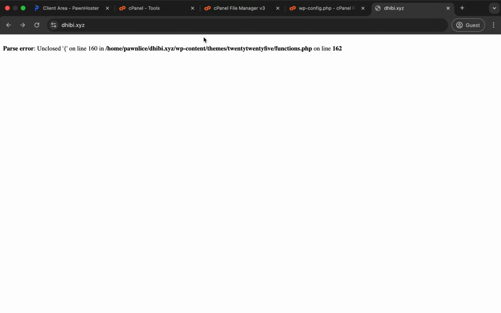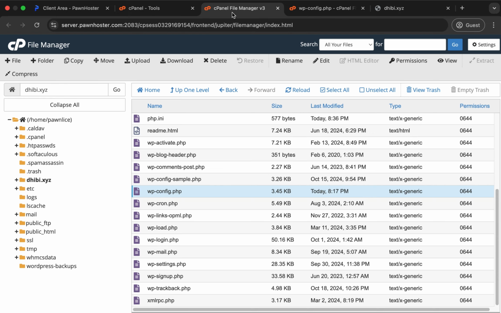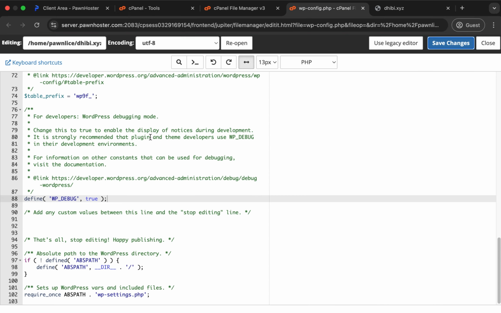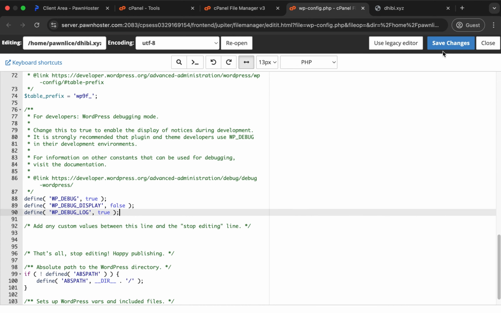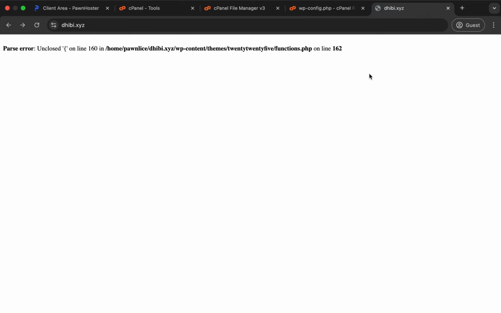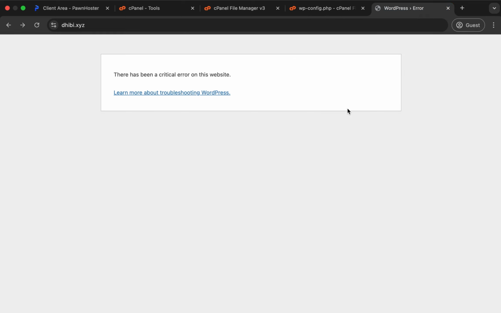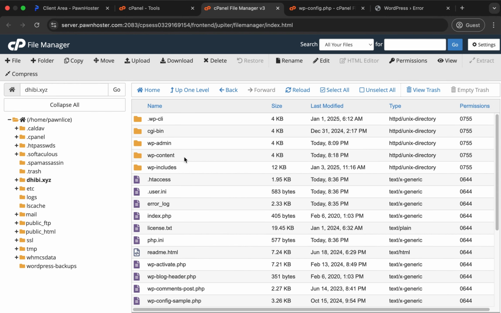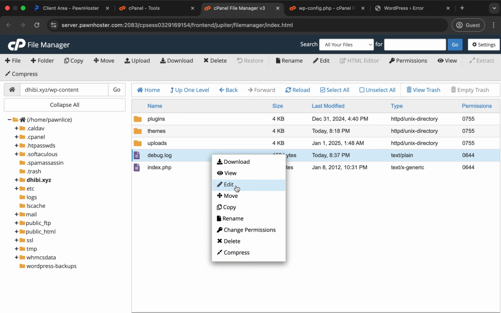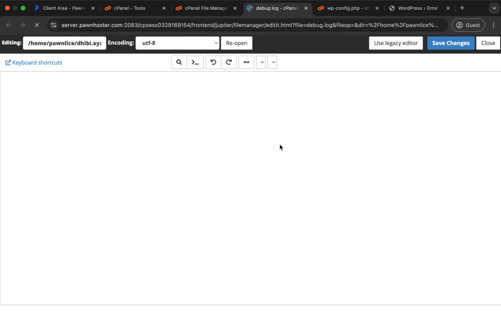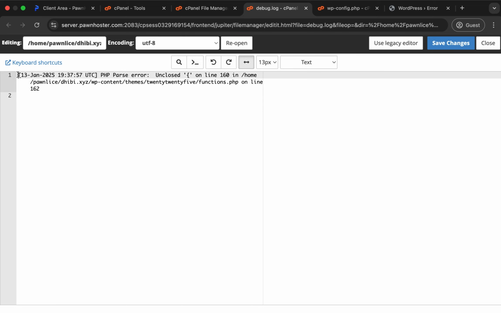However, it's not recommended to display errors publicly like this because sensitive file names could be exposed. A better approach is to include these two additional lines in the same file. After saving and refreshing the site, the critical error message will reappear. But now, if you check your WordPress files inside the wp-content folder, you'll find a new debug.log file. This file contains detailed information about the issue.